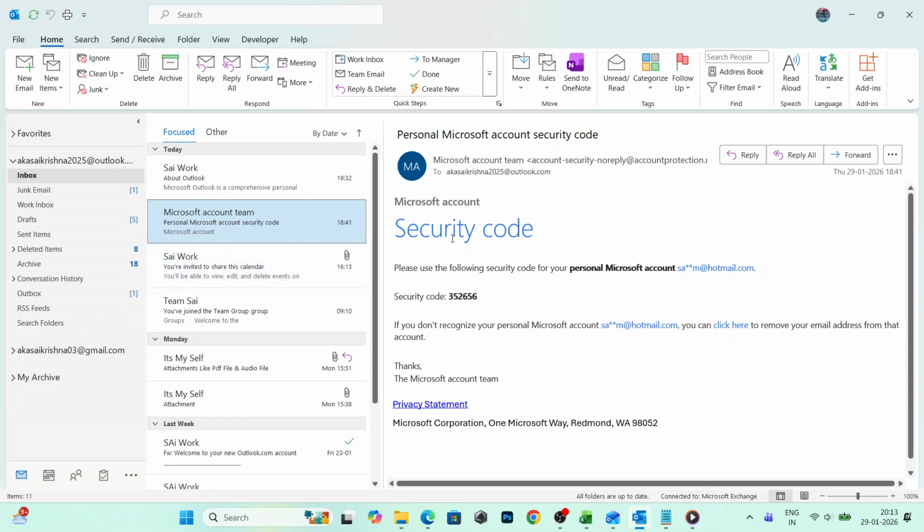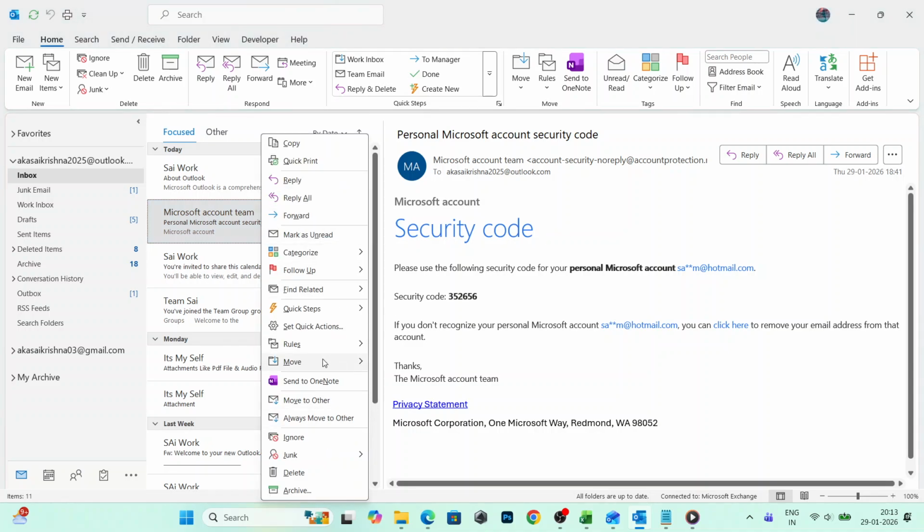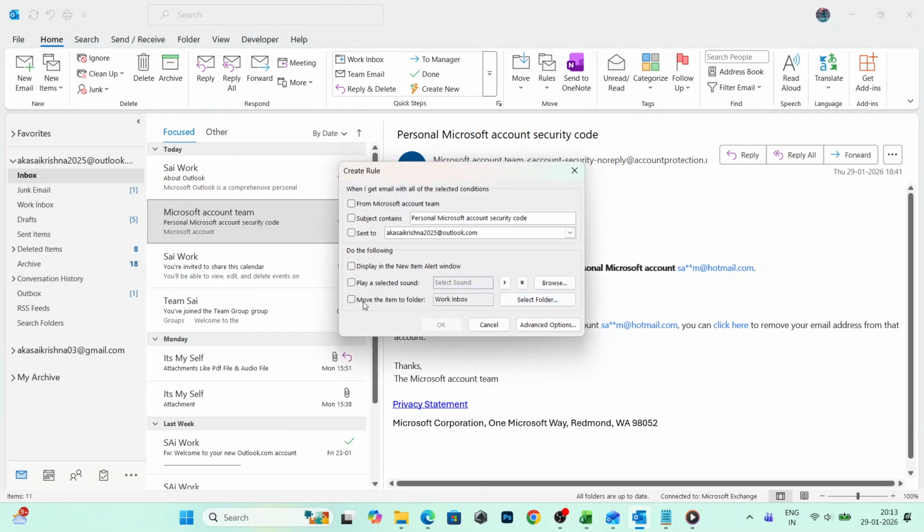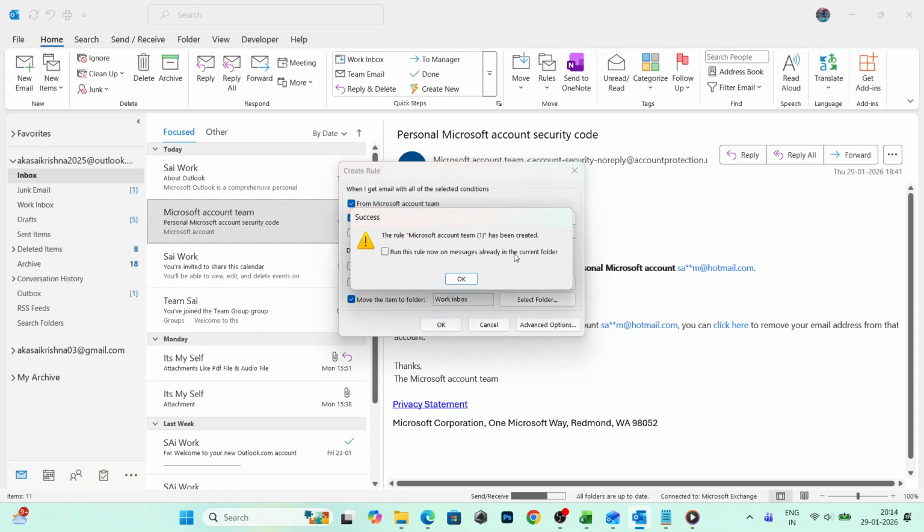If you want to tidy up messages you've already received, use the option to run this new rule now on messages already in the current folder. This applies the rule immediately to what's currently visible in that folder, moving any matches into your selected destination. It's a quick way to get instant results and see your setup working right away.